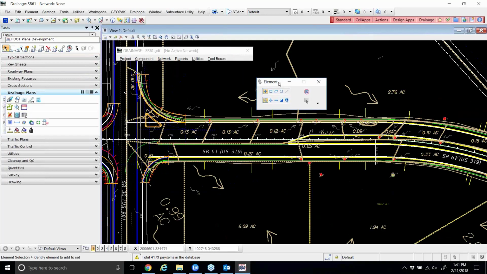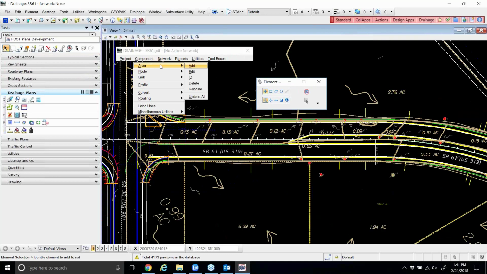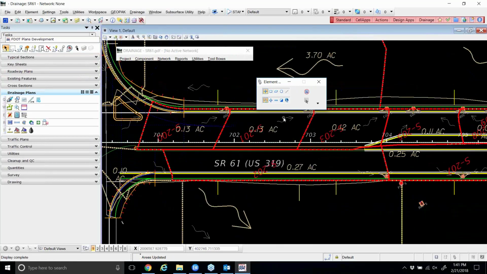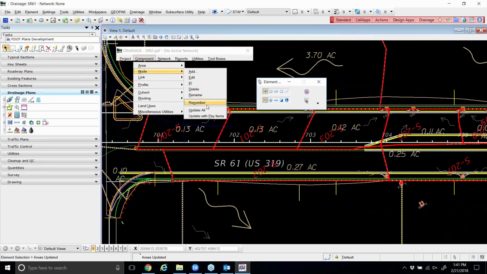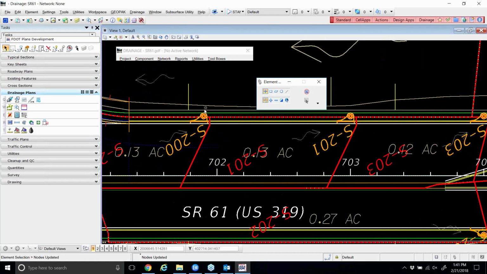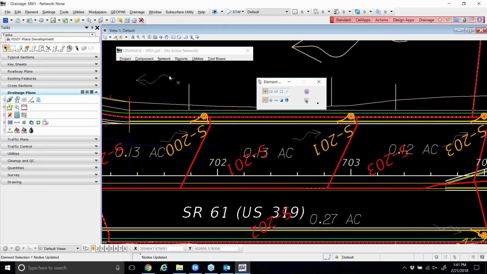If you want to refresh the drawing and make them match those colors that you picked earlier in the preferences, what you would do is go to the component menu, and you can pick component area, and you can pick update all. That's going to refresh all the areas with the color that we picked earlier. And then if you go back to component and pick node, we can say update all. That's going to make mine a little bit easier to spot text-wise as well as color-wise.